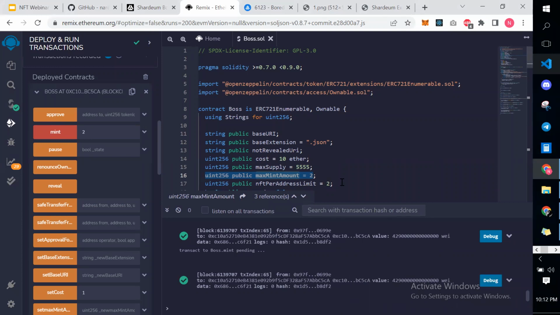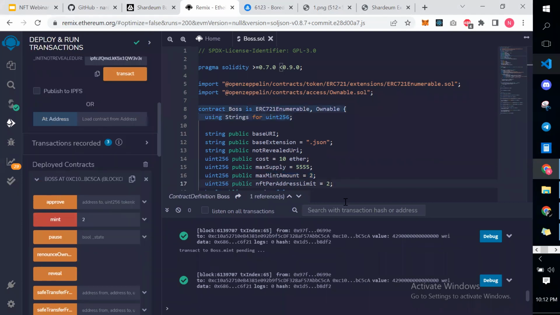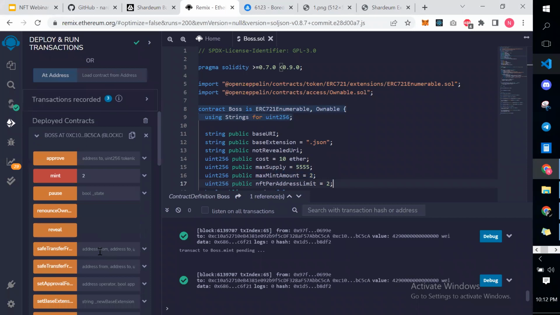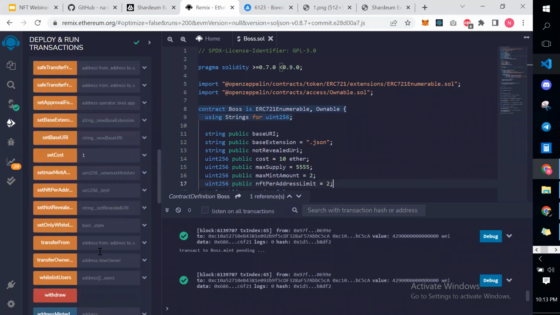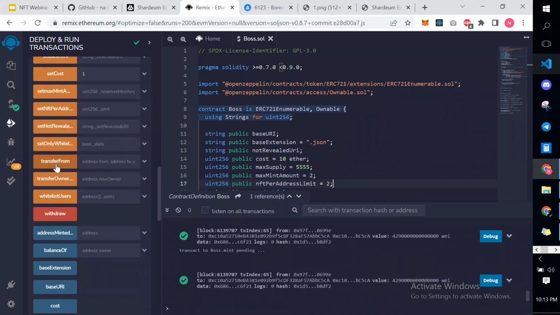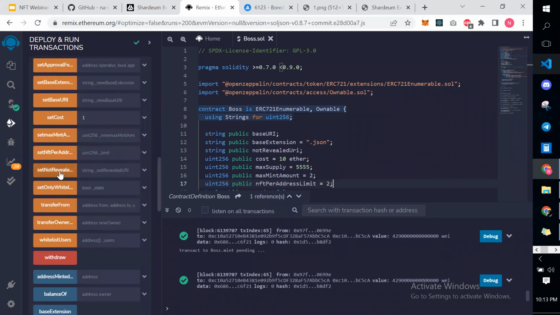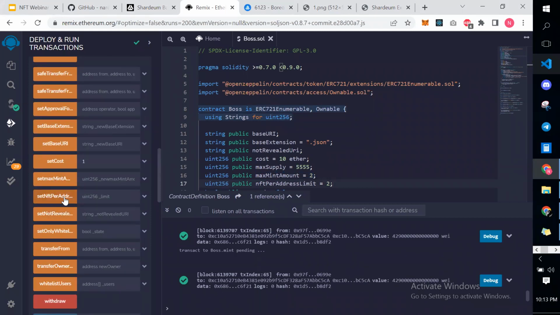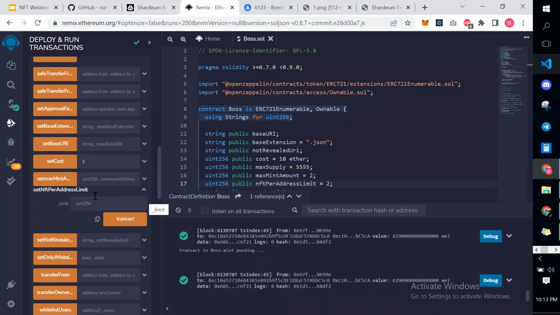We have minted 2, right? So what I will do is, the max NFT limit per address is 2. Now I will change that to maximum like 10 for each address, how many it can mint. So, set NFT per address limit, okay, this one only. I will be increasing it to like 10.